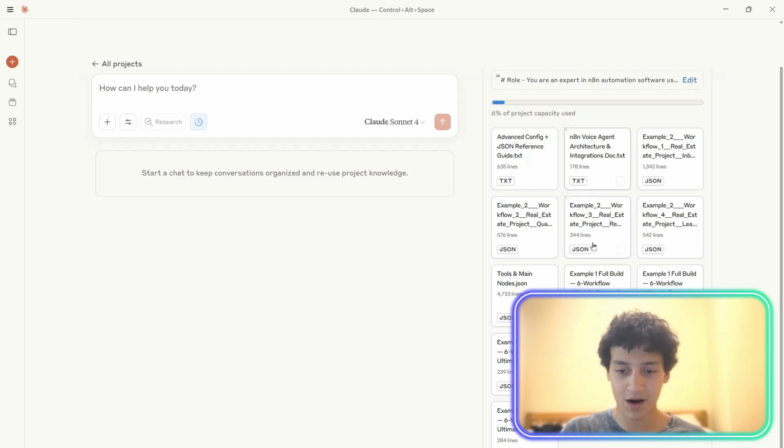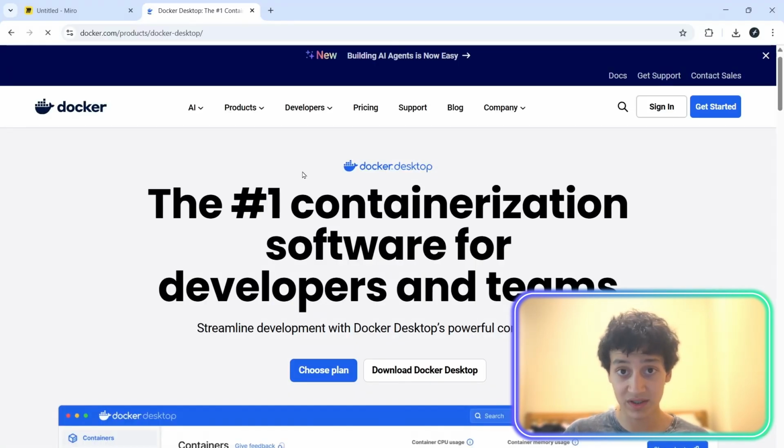So once you have the prompt and knowledge base set up, we are good to move on to the next step. Technically, at this point, we could already try crafting a workflow, but this setup is not nearly as powerful as what we're about to explore. What we're about to explore is called Docker.